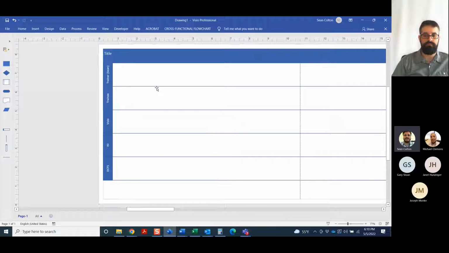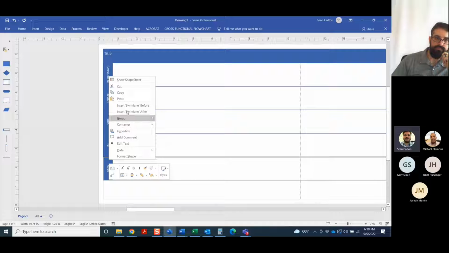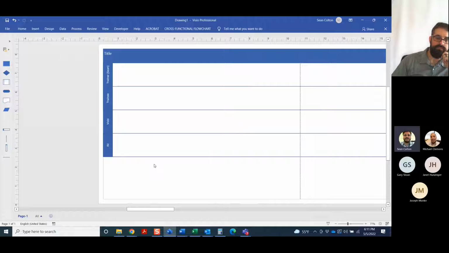Everybody got that? Yep. All right. And sticking with the swim lanes, if you're working with Visio and DCFS isn't really in there, you can always cut the swim lane out and that'll remove the swim lane.